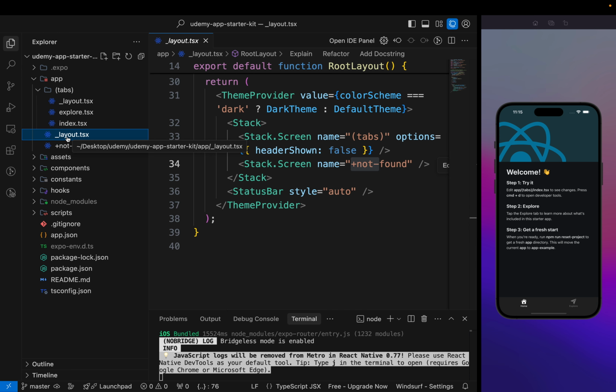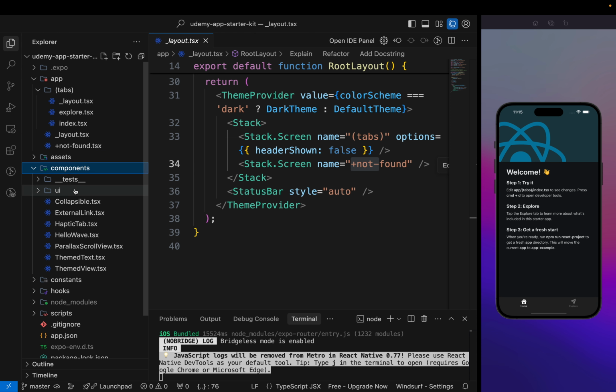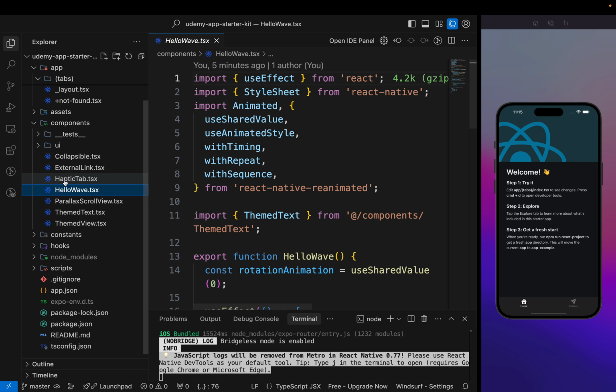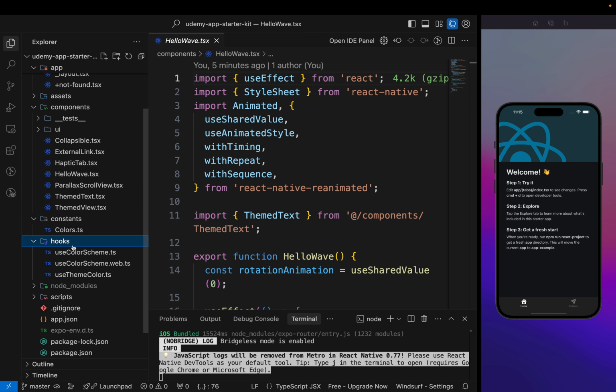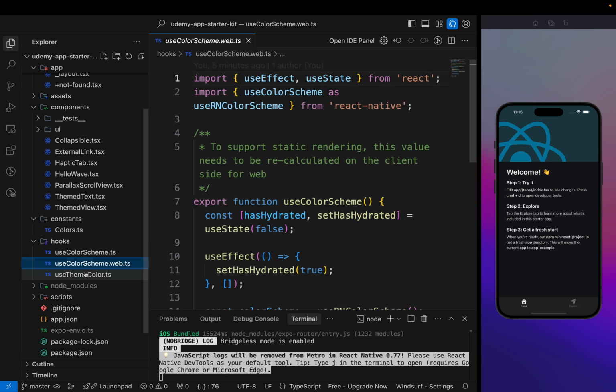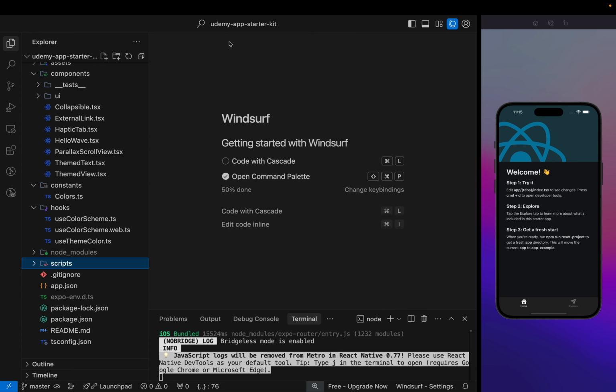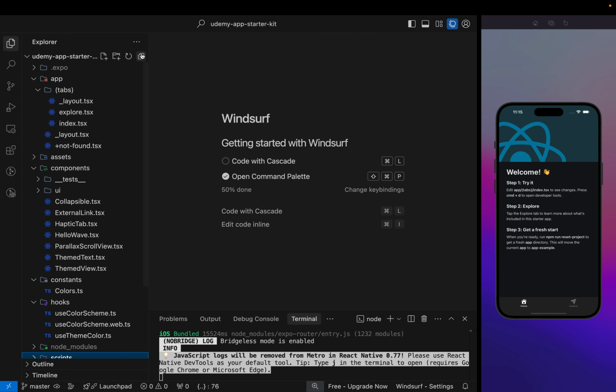Now here you can see a components directory as well, like collapsible, haptic wave, which we can get rid of quickly because we are not going to use them at all. We have constants, hooks, use color scheme, use color scheme wave, use theme colors. Okay, so first we're going to start cleaning this project.